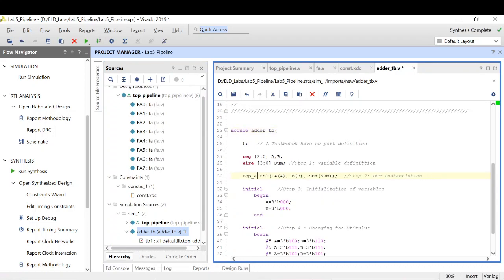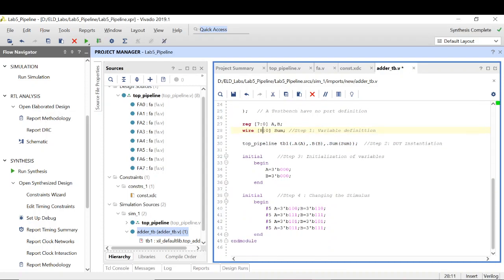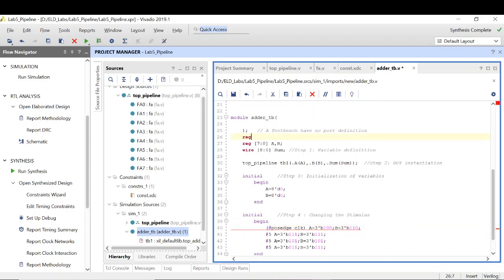Okay, so this should be top_pipeline. A and B are of 8 bits, and sum is of 9 bits. That's fine. And here, let's see, 8 0. Let's change the data and deposit it into the cloud. So I have changed.